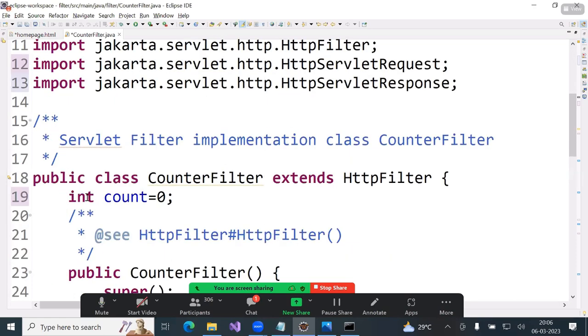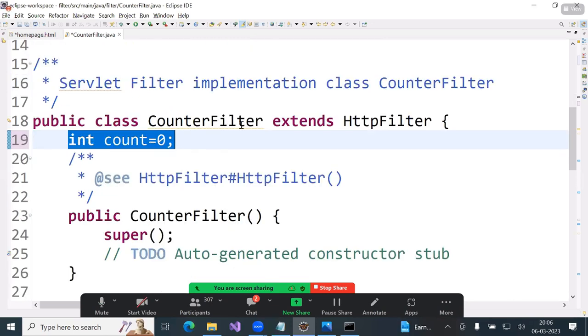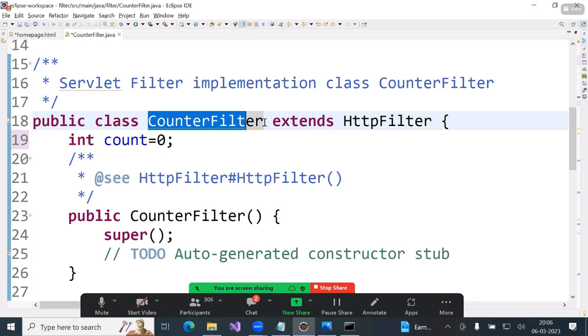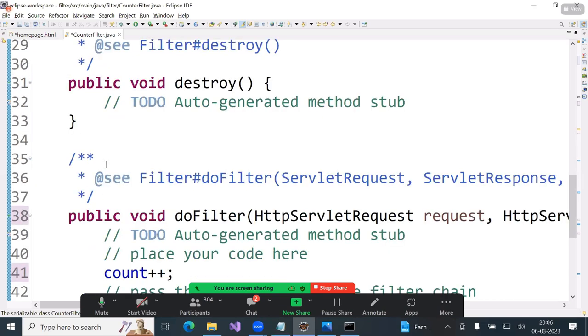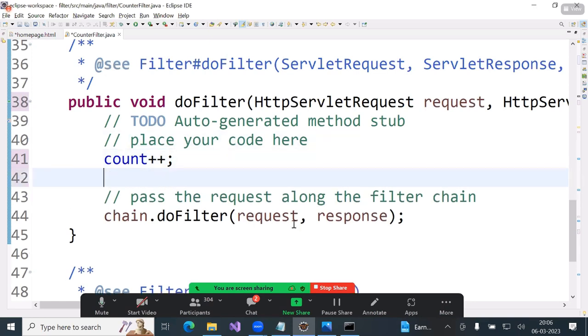When is memory allocated for this? Whenever an object is created. When is the object created for this? Whenever the first request comes to a filter. That is two ways to access. Is it accessible like this? But object reference is not there, how does it work? The this keyword is implicitly present. Now, count plus plus.